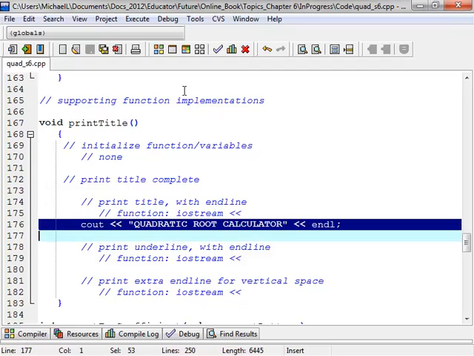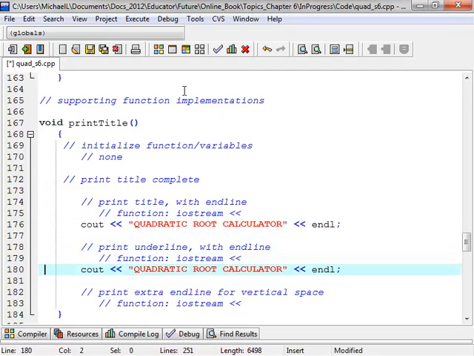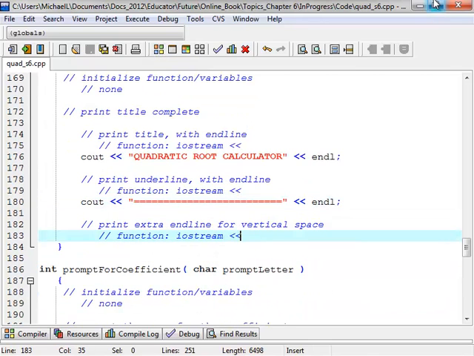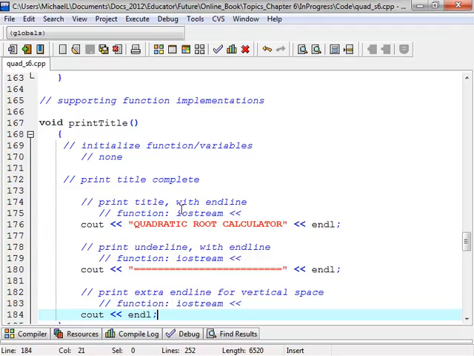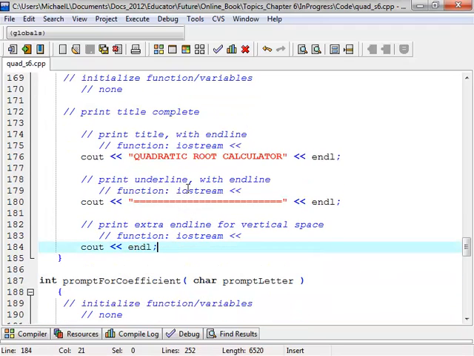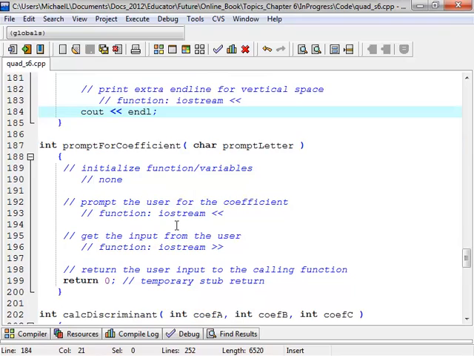Compiler's happy. We'll take that and copy it right down here. And then what we'll do is punch that insert key and make the underline so we don't have to try to type anything over again. And unpunch the insert key, compile, happy compiler. And then finally we're going to add one more end line space here just so we'll have a vertical space between the title and where we start doing the prompting for the coefficients. So we'll simply do a cout endl here, and then we'll do a compile. I think you can see that as easy as it was to design this, it's even easier to just write the code because you're just doing what you told yourself you're going to do.